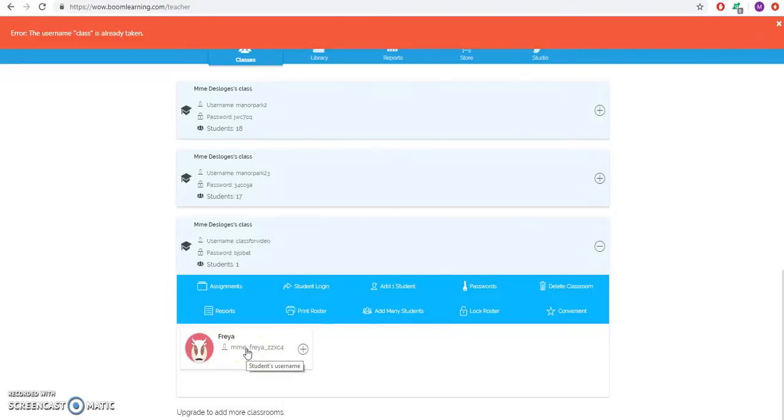Now, I have found it easier to change the usernames of my students. So let's see if I can, okay, so I've changed her username to just her name. And now if I click on this little plus, I can see a bunch of different things. So I can see the report if she had completed any decks of cards, how she was doing, her password. So if I need to reset her password, I can assign different decks. I can move her to a different classroom, or I can delete her.